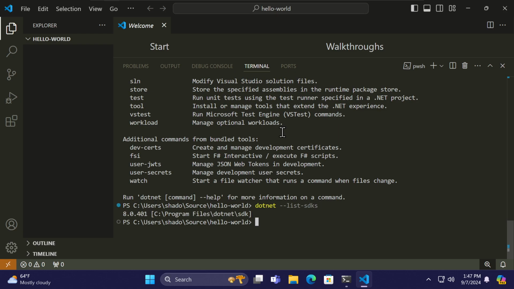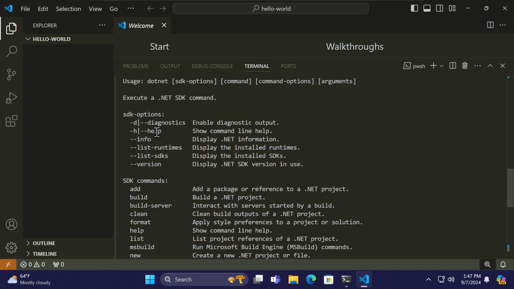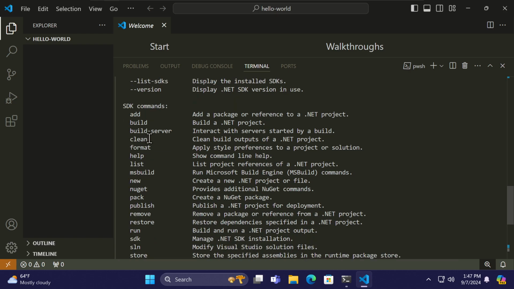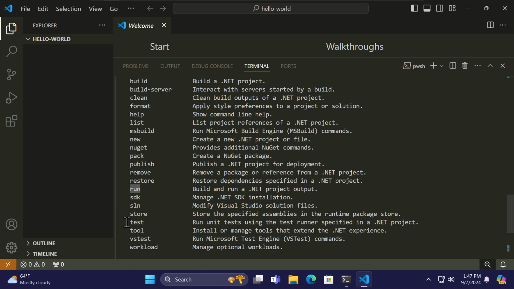This will tell me I have .NET 8 installed. Good. Some other ones here. Again, help's really useful. Keep track of it. Versions are occasionally useful. We'll see add and build in time, clean. We might see some of these others like format and list, but I don't use them all that often. Here's the big one we're going to use starting here: new and run. Some of these others we'll see in time, but maybe not right offhand.